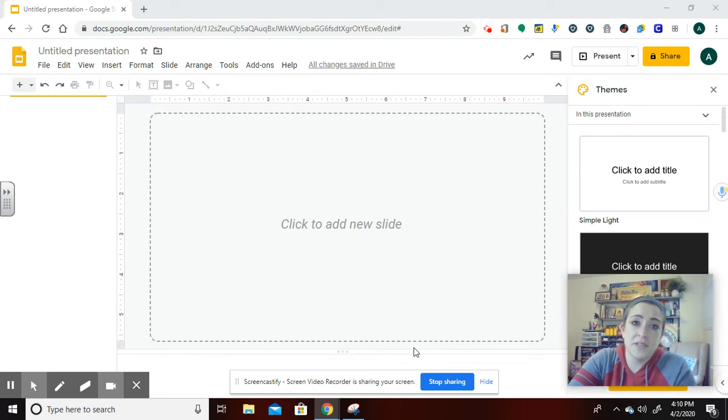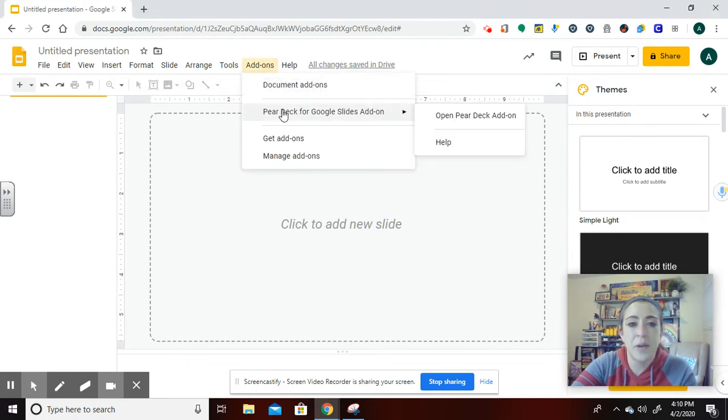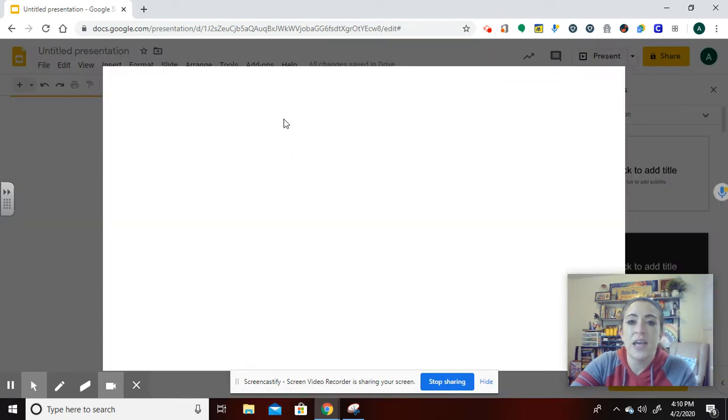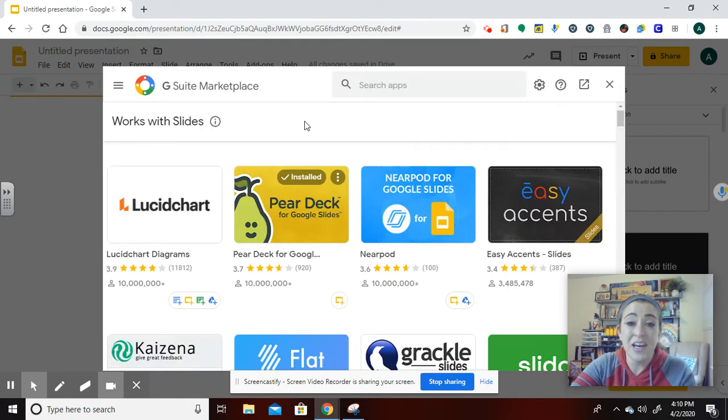So first thing is, how do I get the add-on? Well, it's right up here where we click add-ons, and you're going to see I already have this Pear Deck for Google Slides add-on here. Yours is not going to be there, so you have to go to where it says get add-ons. There are a lot of add-ons and they update them constantly, so I also encourage you to check out the other add-ons. I'm only talking about Pear Deck right now, but there are a lot of other really cool ones.